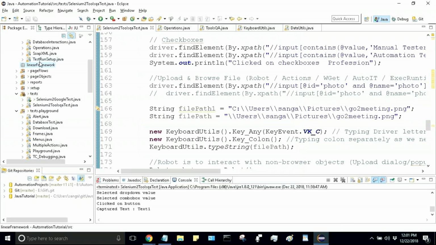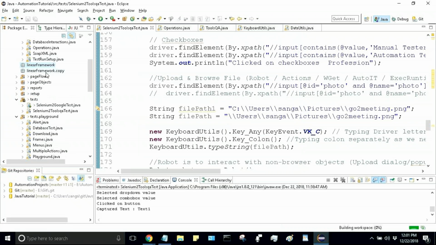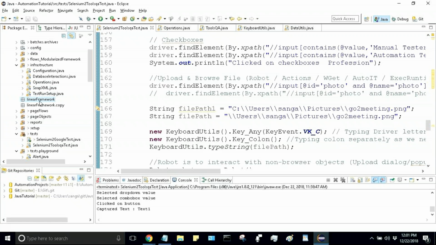Okay, where did I create it? I created it somewhere else. So I'm just moving it to test. Okay, it is actually making a... Oh no, this is not what I want.